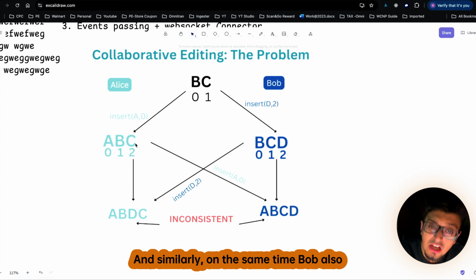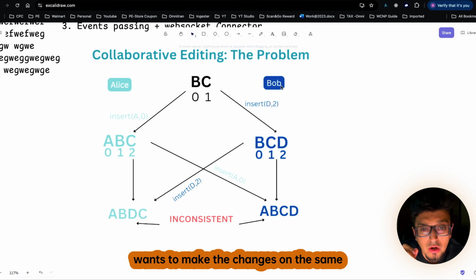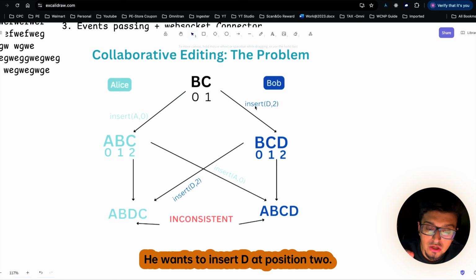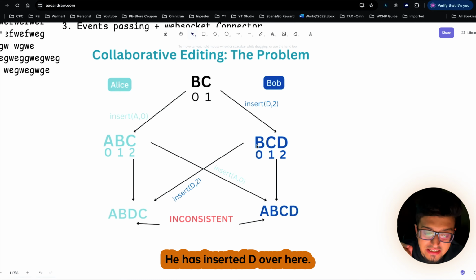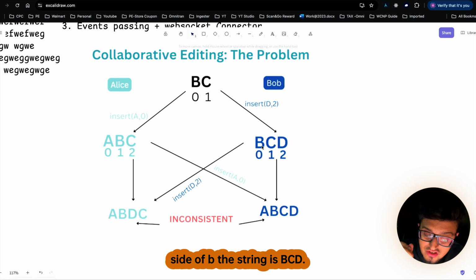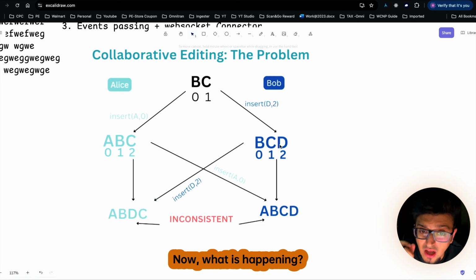And similarly, at the same time, Bob also wants to make changes on the same string. And what does he want to do? He wants to insert D at position 2. So he has inserted D over here. So at the client side of A, the string is ABC, and at the client side of B, the string is BCD. Now what is happening?